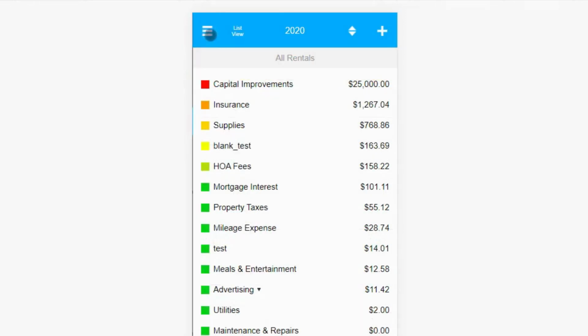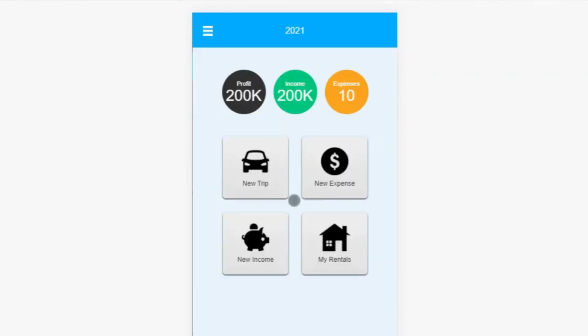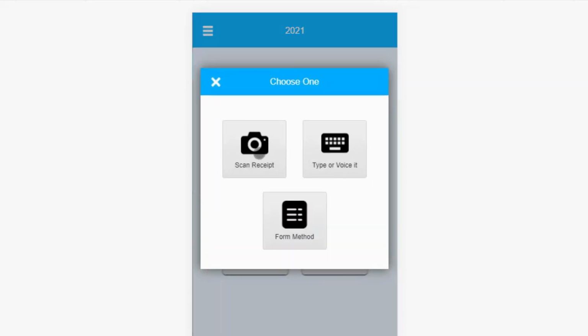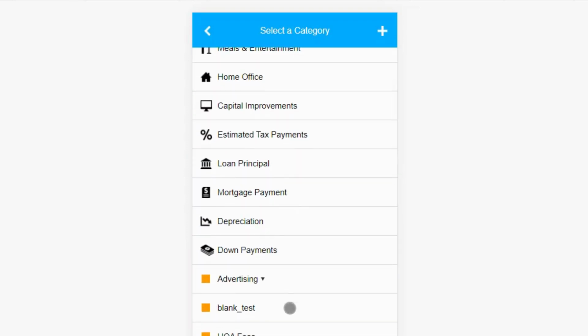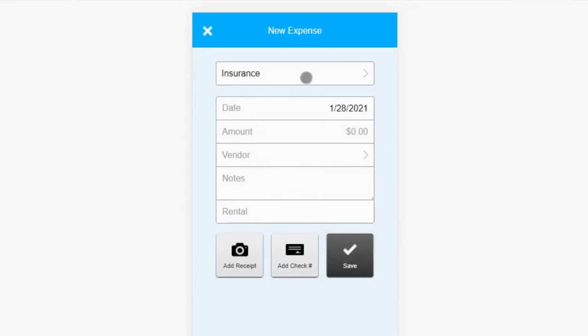So you can either do that from the home page, which is the fastest way, and then here just click new expense, and then you can scan the receipt, in which case the app will try to figure out all of the data from the receipt. So it'll scan it and look for the vendor, the amount, so on and so forth. Or you can use the form method, which is you're just going to pick your category just like you normally would. And the form just means you're filling out the form for it. But again, you see that same screen with the add receipt button.